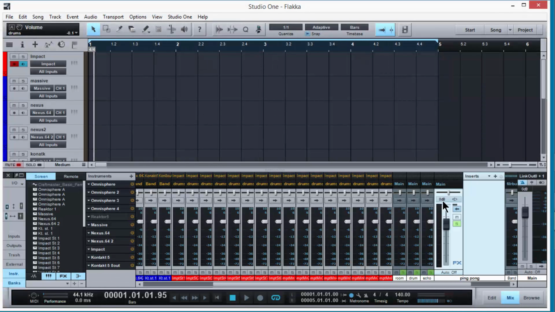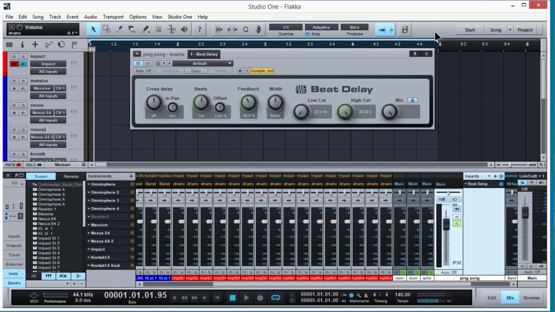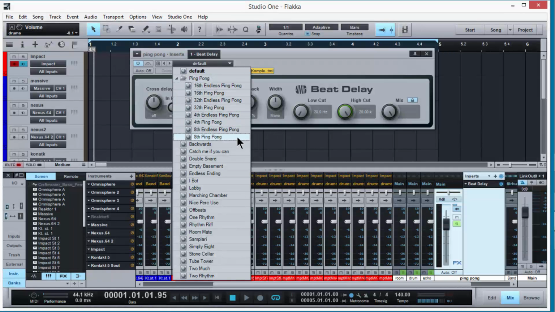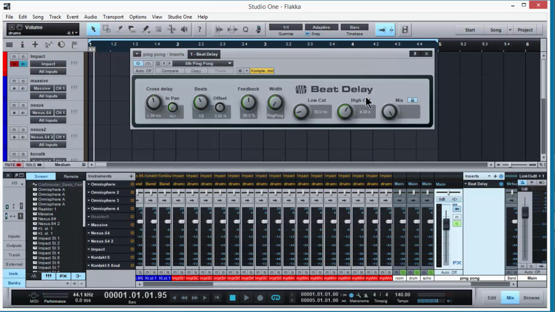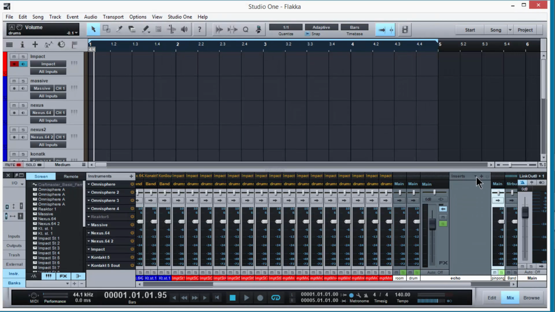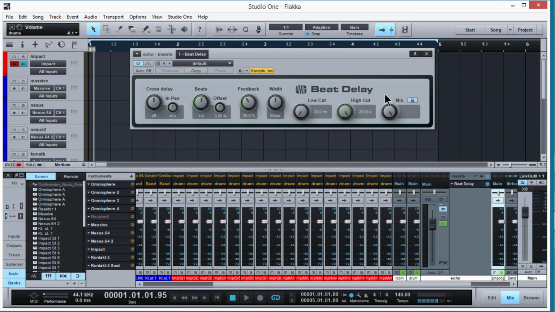I always make sure I have a ping pong delay, and for stuff like this, what I use is just the regular old beat delay from Studio One. Go to the ping pong setting, 8th ping pong. I mean, you can't beat it. For my echo, I'll grab the beat delay again, quarter note, with the feedback up a little bit.